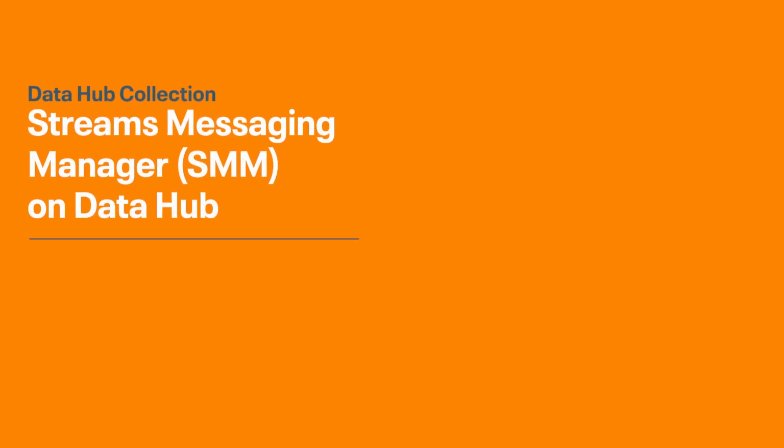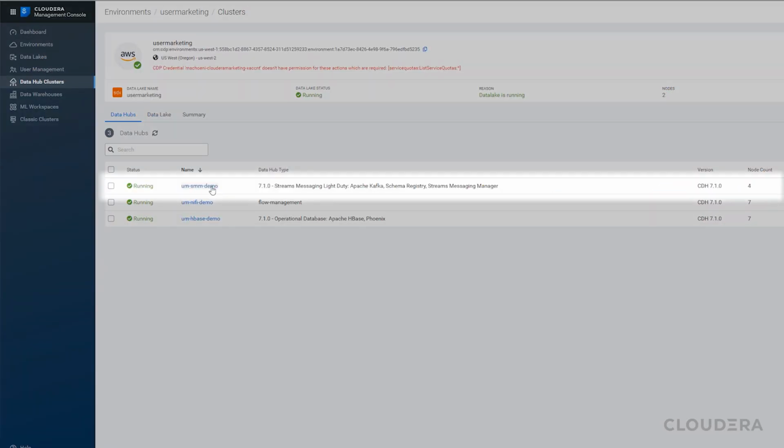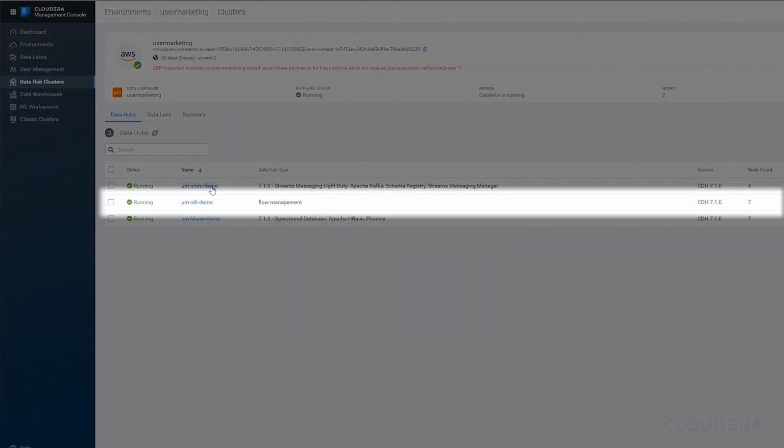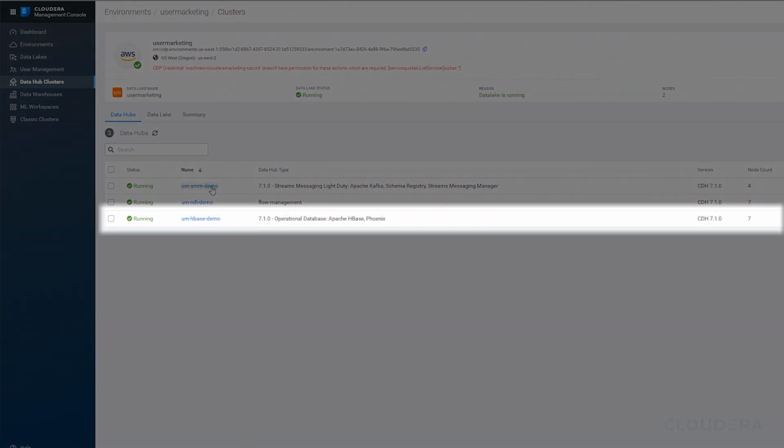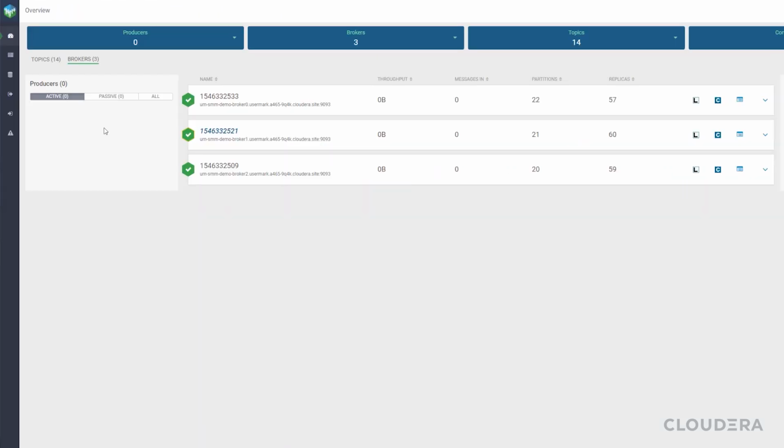In this video, we'll be taking an in-depth look at the Streams Messaging Manager and how to use it to interact with Kafka within the CDP, or Cloudera Data Platform, ecosystem. To start off, you'll see that we spooled up three data hubs for this demo. One will be running Kafka, one will be for NiFi, and the last one will be running HBase to store our results.